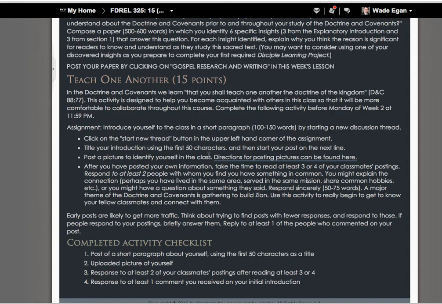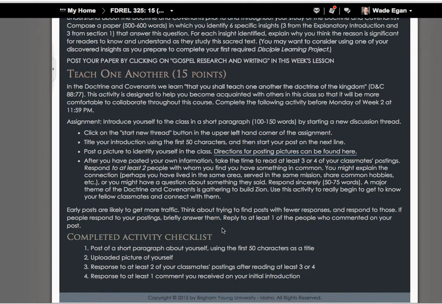Then you need to read through some of the posts, at least 3 or 4, and reply to 2. And then when someone replies to you, then reply back. If you've done all of those, you'll get full credit. And that pretty well summarizes all of the assignments for this first week. If you have questions, feel free to email me or call me on my cell phone. I'd like to help you get through this assignment.